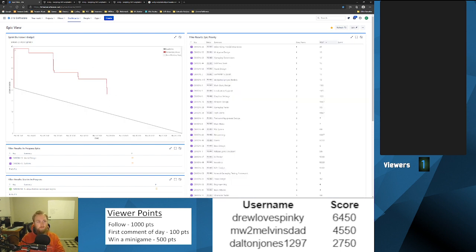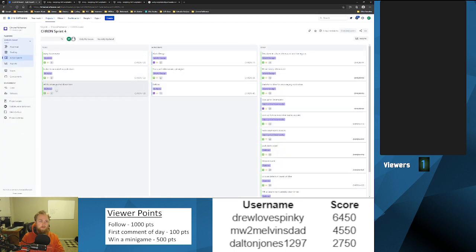Making pretty good progress here. I don't know why this got all jacked up, but it should be going from here, burning down. And I think we're pretty much on track. Although that doesn't seem quite right. It says I have 20 points left in this sprint. What is even in this sprint? Got, let's see, 2, 5, 10, 13, 18. Maybe it's counting the epics as well.